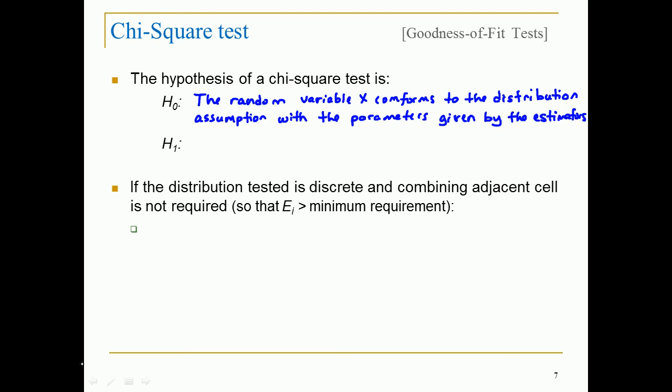And our alternate hypothesis is the random variable does not conform. Okay, so remember what we're trying to do here. You have a group of data that you collect from the system. You're using that group of data to identify a probability distribution that you can use in your simulation model as an input model.